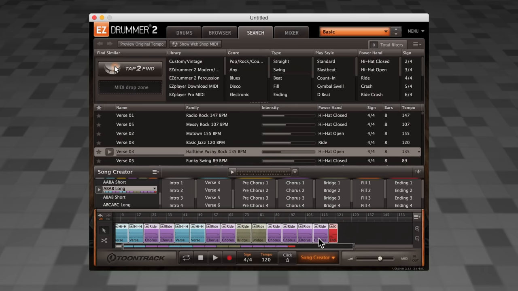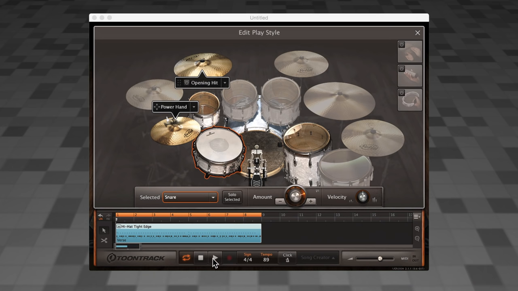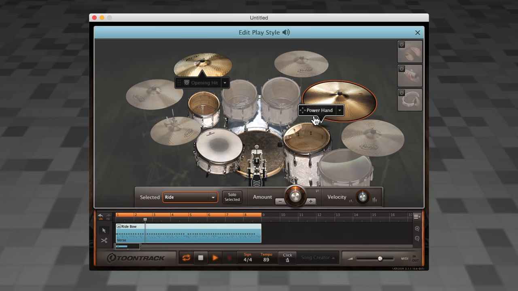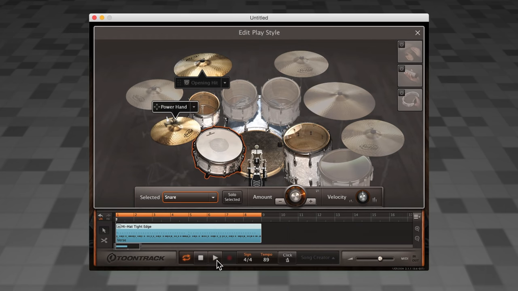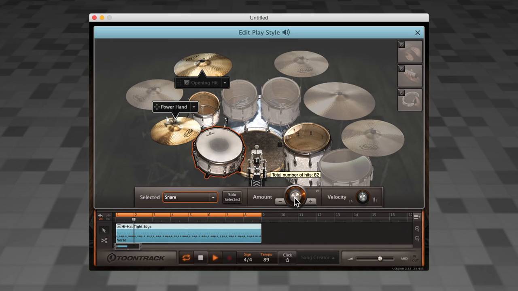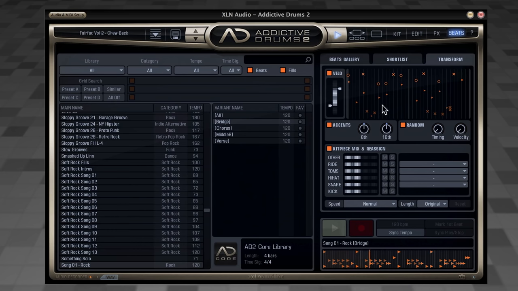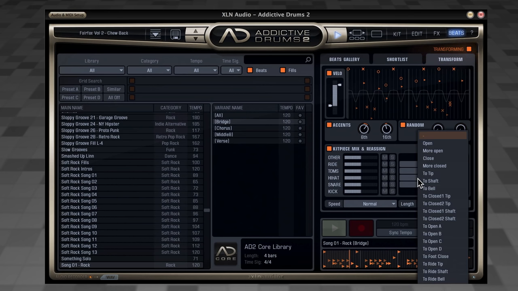song created for you. Another cool feature is called Edit Playstyle, which allows you to customize a pattern in a number of ways. Add an opening hit on a crash or any other drum, adjust the velocity of each kit piece, change the power hand, which is the kit piece that drives the beat. For example, change the hi-hat to a ride or floor tom. And last, you can adjust the amount of any kit piece, which is how busy that drum or cymbal is played in the pattern. EZDrummer intelligently adds or subtracts hits to the selected kit piece, allowing a lot of flexibility in terms of customizing a beat. Addictive also allows you to transform a pattern in most of the ways that EZDrummer does, with the key exception being the amount parameter.